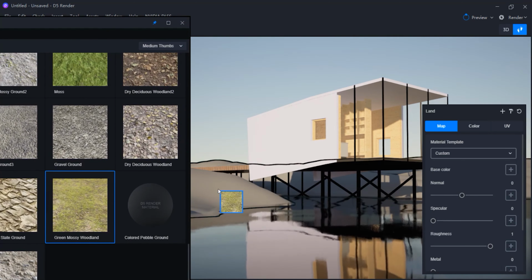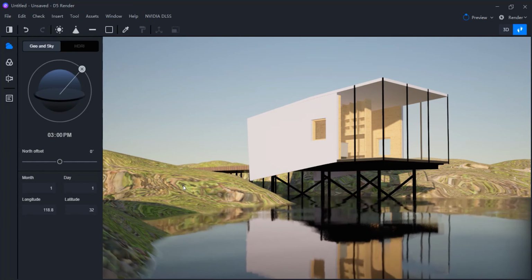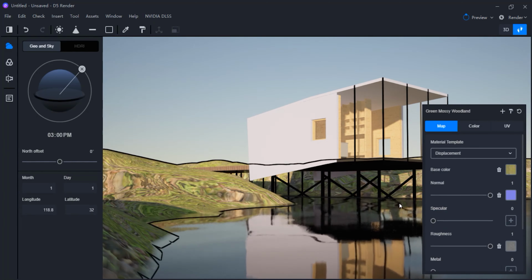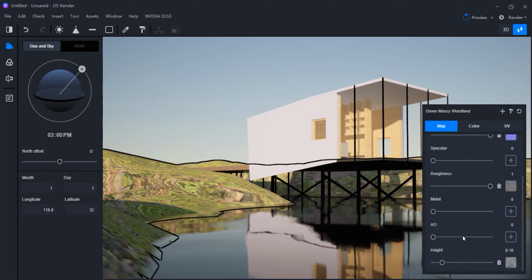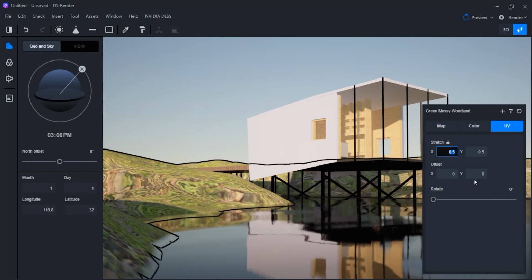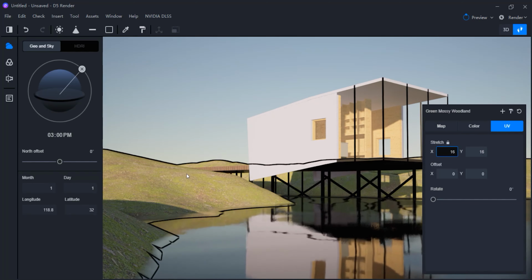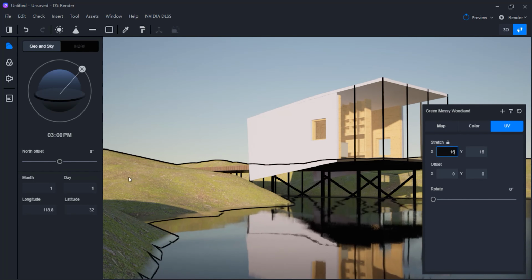Drag it onto the object and click on that in order to assign this material to it. Once it's assigned, go to the UV tab and change the scale. In the next step, I will assign some grass and trees to this hill. I just need this material for the base.